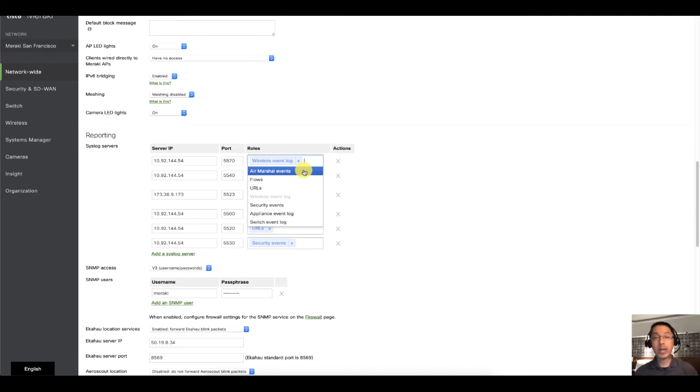Now, if you are exporting your events to a SYSLOG server, we are still keeping a copy, so the primary copy is going to be on our cloud dashboard, and we are also at the same time sending a mirror image or mirror events to your SYSLOG servers.